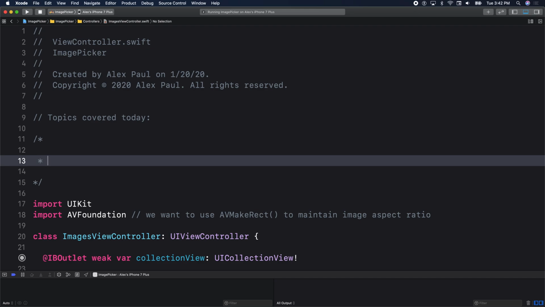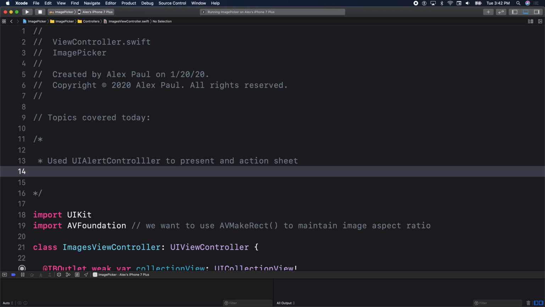Okay, so we created an action sheet. Very good. So used UI alert controller to present an action sheet. Very good. In that action sheet, we presented the user with two options. Do you want to get a photo from your library, or do you want to take a photo from the camera? So what did we do?